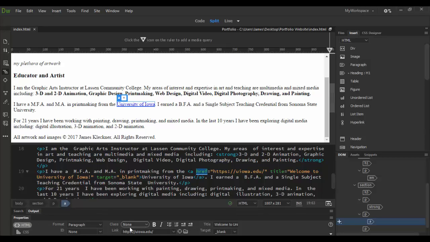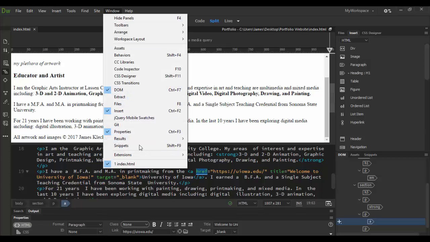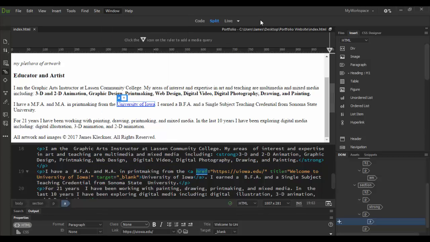So again, if you don't have your Properties window open, go to Window and go down to Properties to open it up, and then you can dock it to the bottom here like I have. So all you have to do, and you can do this in live view or in design view, it really doesn't matter, is just select the text here. And then down here in the Properties, you can add a link.